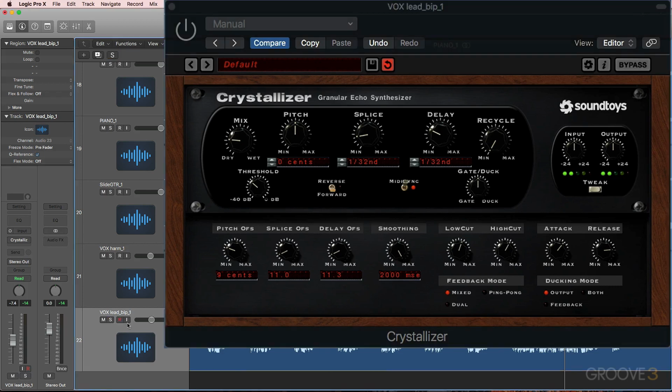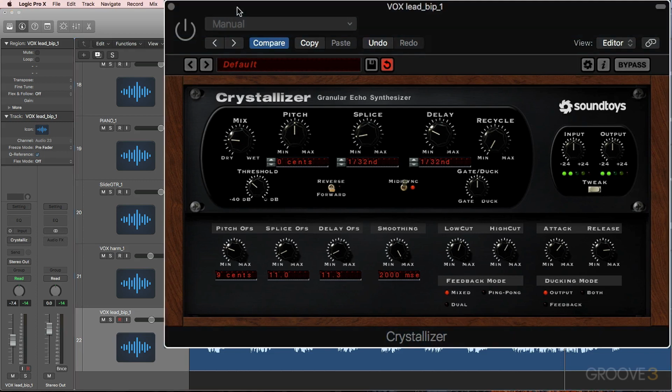And you can hear again that depth is being added, the vocal comes forward, but also in this case some stereo width. I'll leave it out to start with and then bring it in.